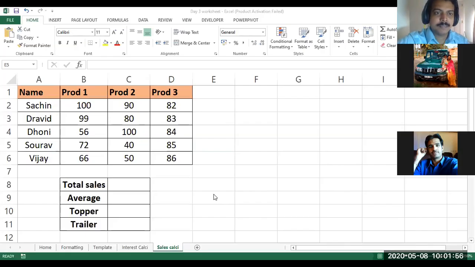Day 3 worksheet, and we are discussing the sales calculator. We are trying to process this with the help of a macro. First, you just listen to me. You don't have to do anything over here. Once I explain what I'm going to do, we'll go and start with the macros.